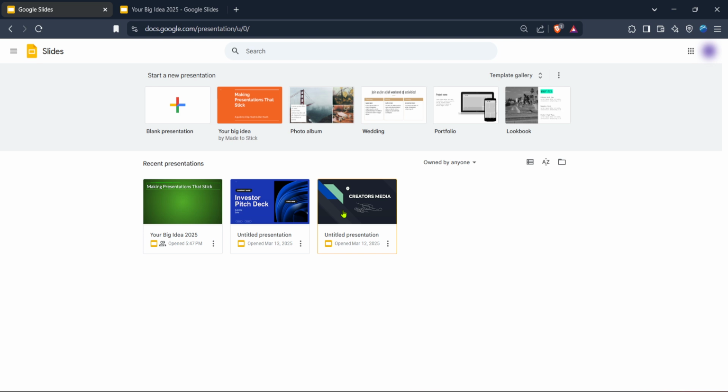First up, you need to head over to Google Slides. Open your preferred web browser and navigate to Google Slides by typing in the URL or searching for it via Google. If you haven't already, you will need to sign in to your Google account. This step is essential because Google Slides requires an account to create or edit presentations. Once you're signed in, you'll find yourself on the Google Slides homepage.